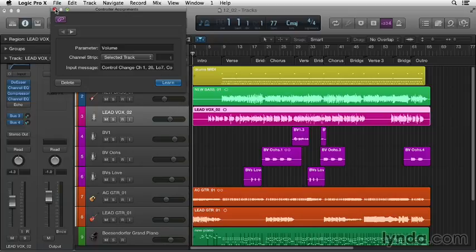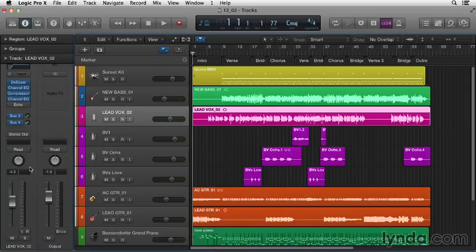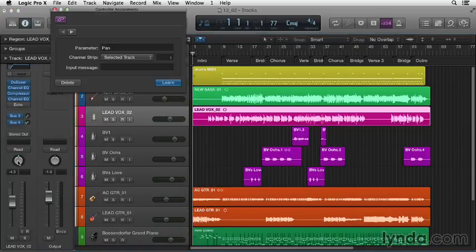Let's do another one. Let's say I wanted to also control the panner on the lead vocal track. Click once on the panner, type Command L. You can see Logic knows parameter pan is the one you want to control because I clicked on the pan right before I typed Command L. Now I'm going to spin the next knob on my external keyboard. There we go. You can see the panner's moving as I'm turning the knob. So you can do this with any parameter, even software instrument controls, sends, etc.